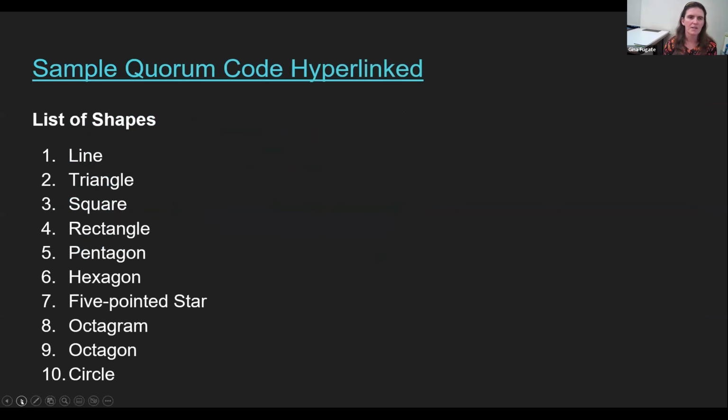Okay, so this is where you get a hyperlink that goes to a Google Doc, and it gives you all of the code to do all of the shapes in this list. There are 10 different shapes, beginning with a line, and then a triangle, a square, rectangle, pentagon, hexagon, a 5-pointed star, an octagram, an octagon, and then a circle. Our thought process with this was to be able to provide teachers and parents and students with a variety of shapes that they could work with.